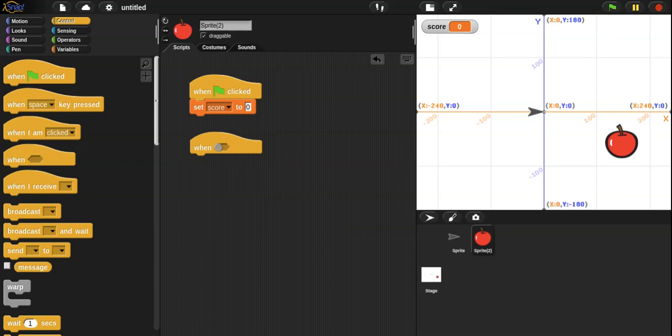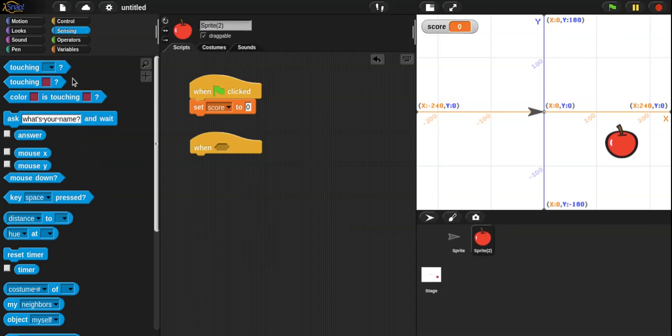That looks like it might have some promise. When I get hit by the arrow sprite, then increase the score by 1. Okay, so I got to look for something to fill in that hexagonal space. It turns out that we go to the sensing area. Sensing is looking for different kinds of events taking place, and that's what we're doing. I notice the first thing there is touching, and that's a hexagonal shape. So I can kind of snap that in there.